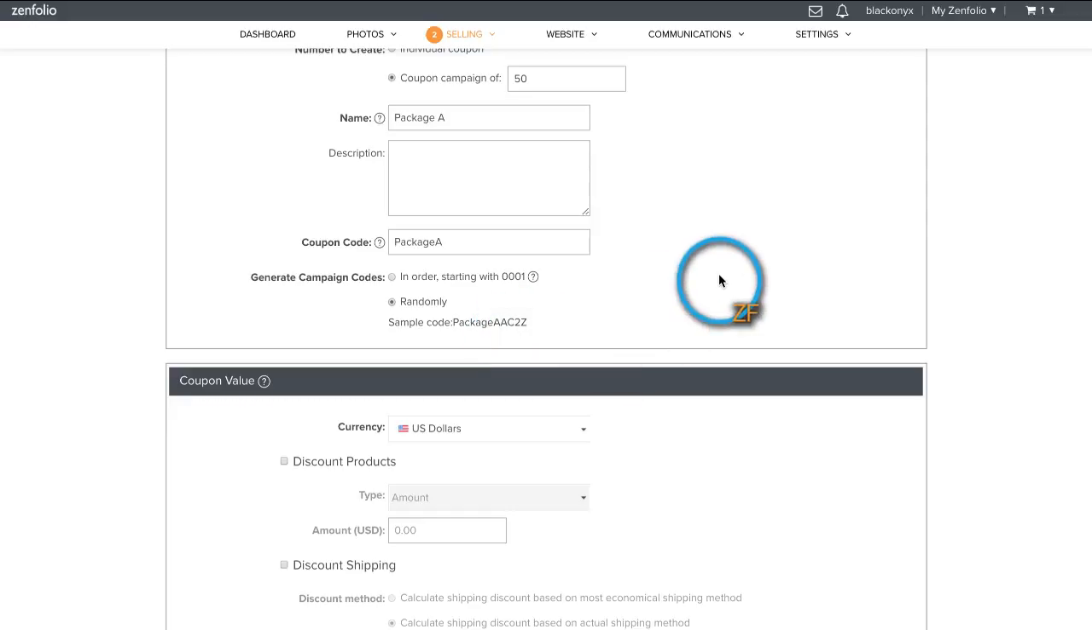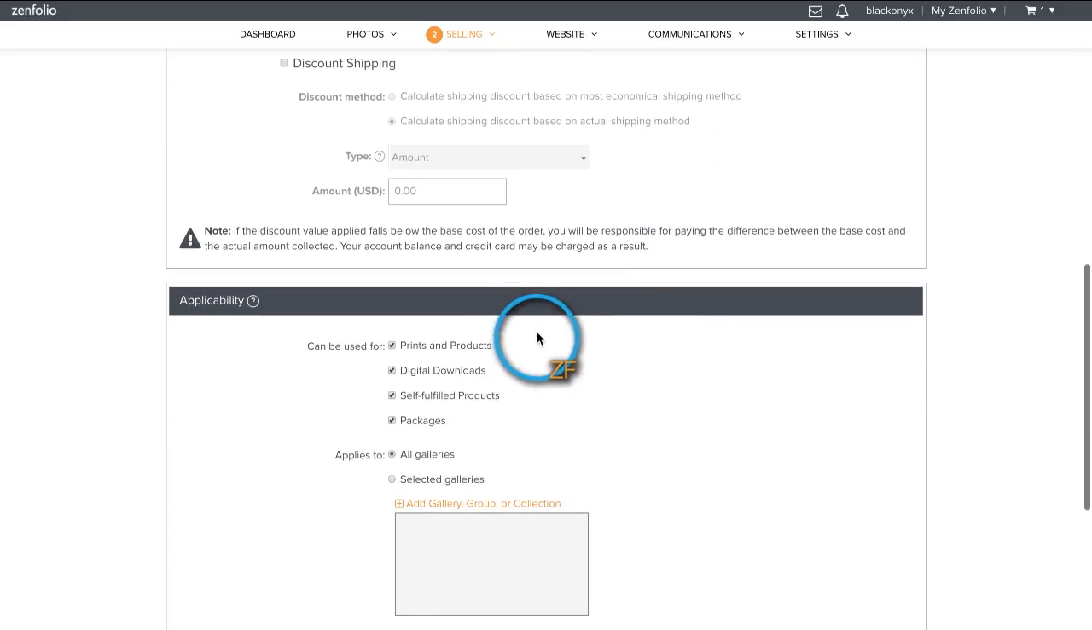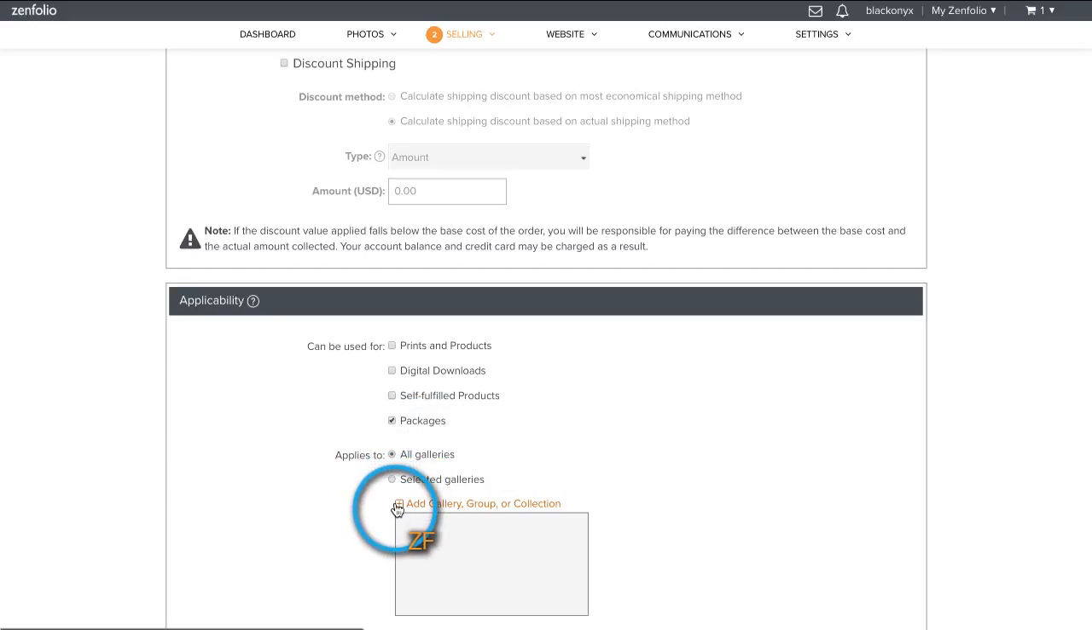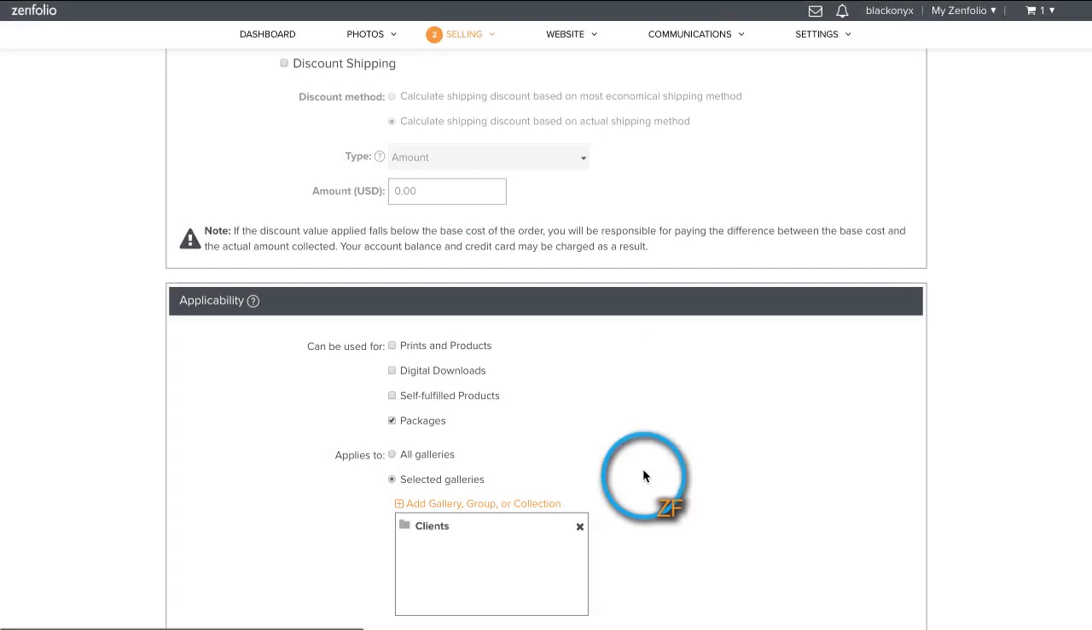So we're creating coupon codes for parents that ordered package A. Scrolling down here, we'll do a currency. We will discount the products at an amount. You can put in $20 here. And then what I would probably suggest doing is just set this up so that they can only use this coupon on packages. So we've got it set to only use on packages. You could select that gallery or group if you wanted. Hit select right here.